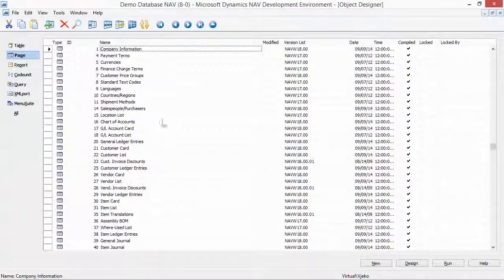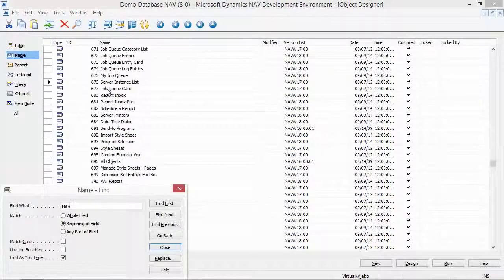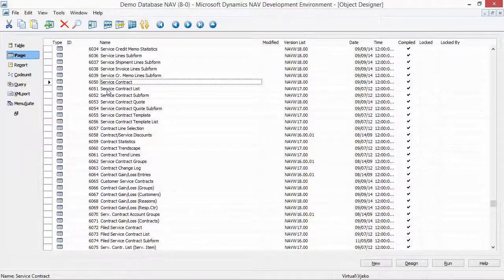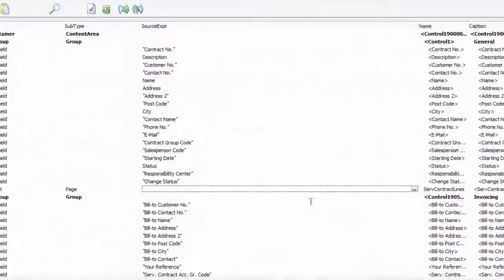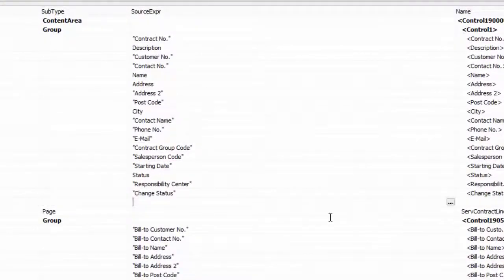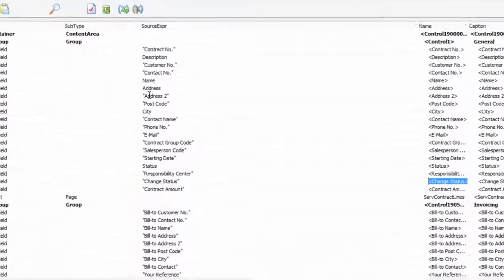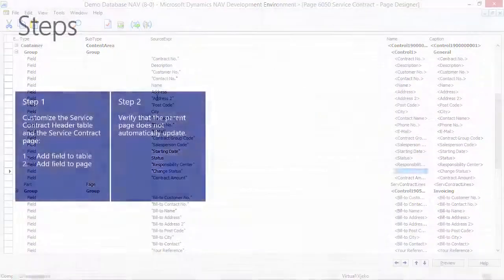and I will modify the page accordingly. So service contract page, where I will add a new field, contract amount, to the general fast tab, and then I will save the page.